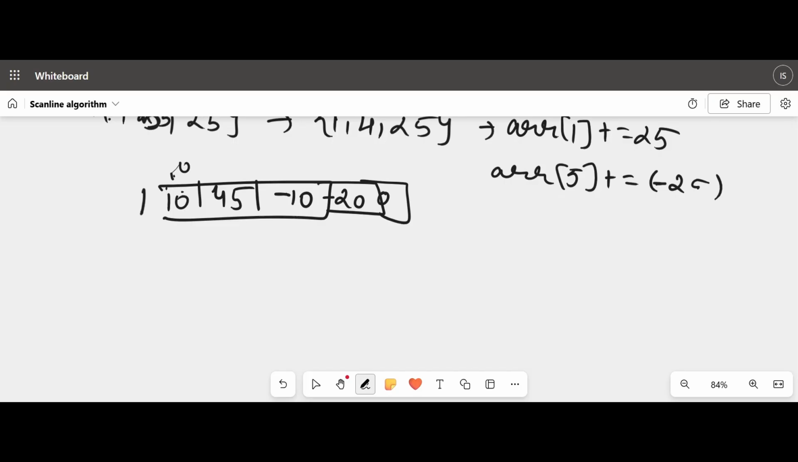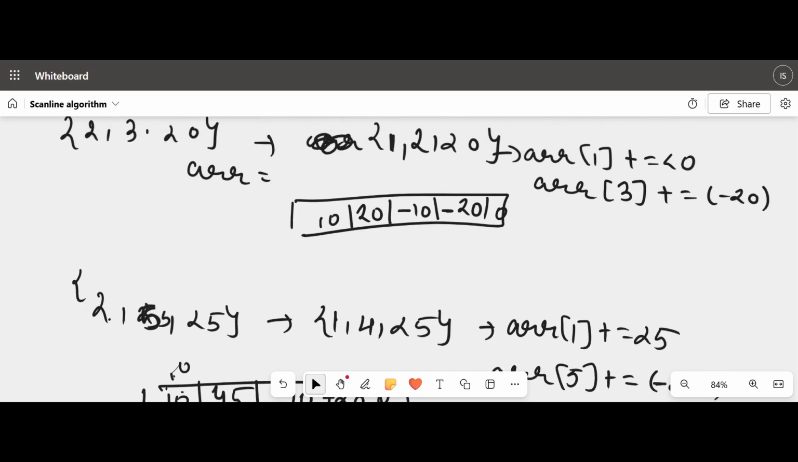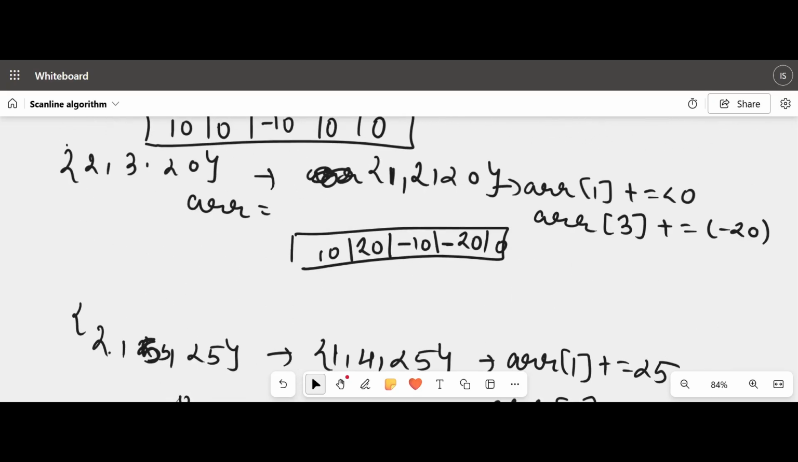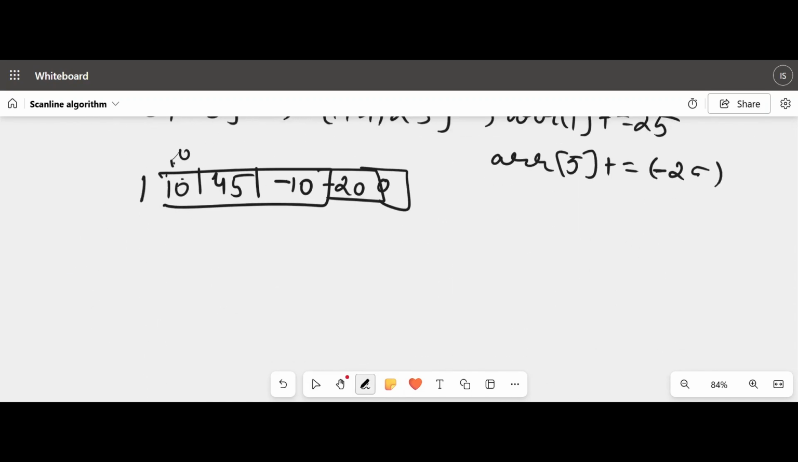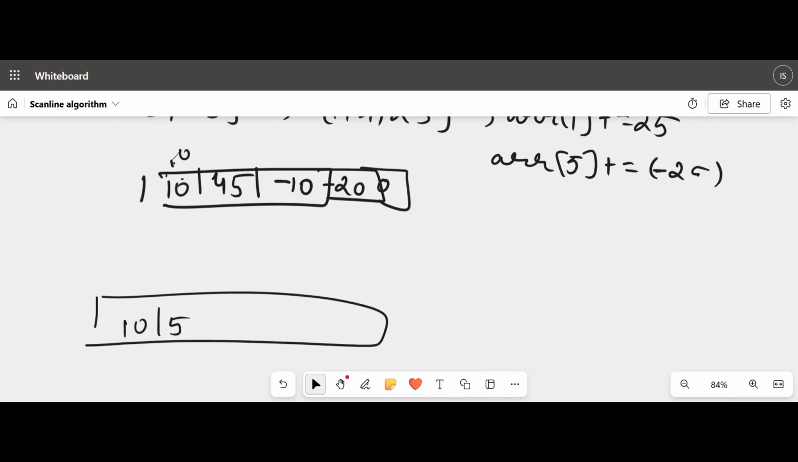Clear? So your final array will be 10, 10 plus 45 is 55, 55 minus 10 is 45, 45 minus 20 is 25, 25. So the first flight will have 10 passengers, second flight 55, third 45, fourth 25, fifth 25. This is what your answer looks like.